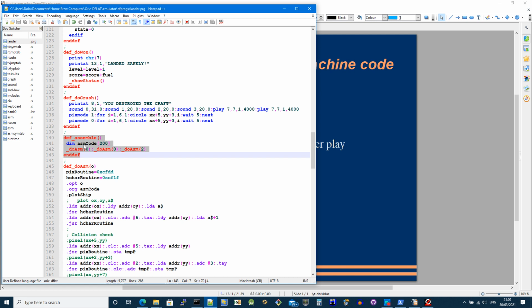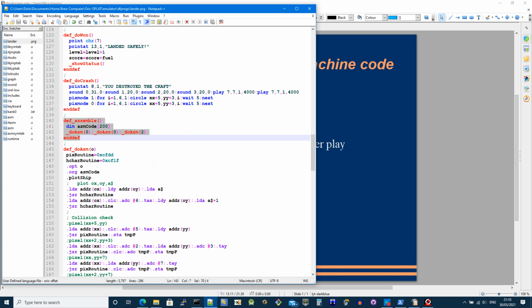What this routine does is allocate some space in an array called ASM code of 200 elements. Each element is an integer, so it's 2 bytes, so that's 400 bytes of machine code that I could put into there, up to. And then I'm calling this routine called do ASM 3 times with parameters 0, 0 and 2, and I'll explain what that is in a second.